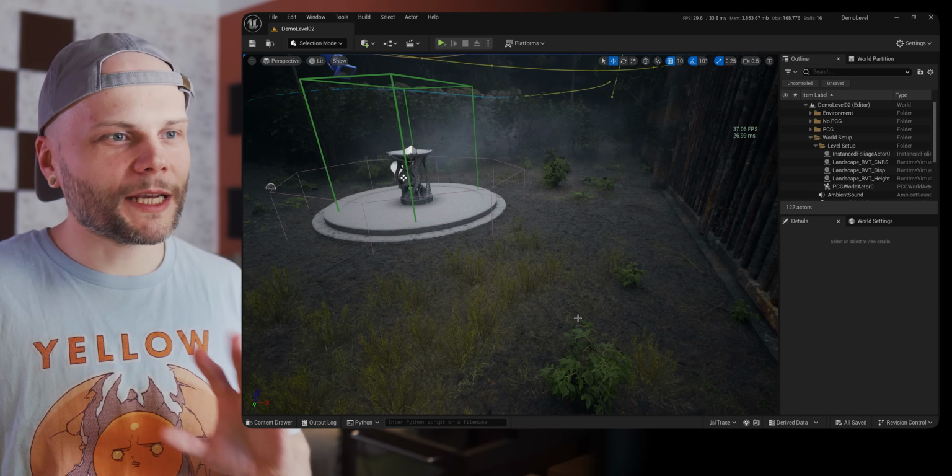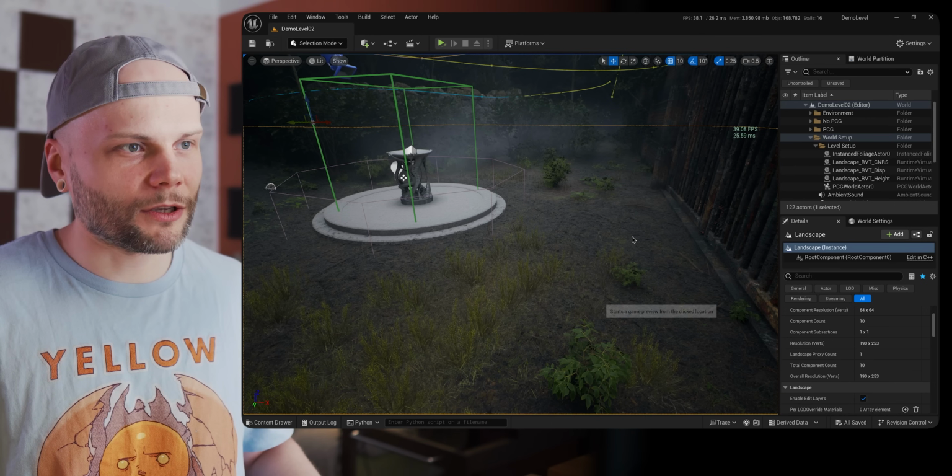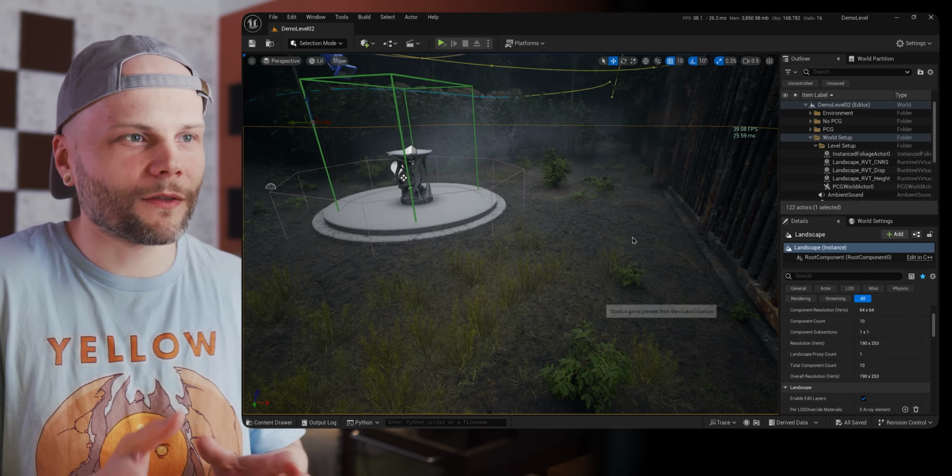So that's a cool update that I'm really excited about, because landscape is really something you look at a lot if you walk in the forest.